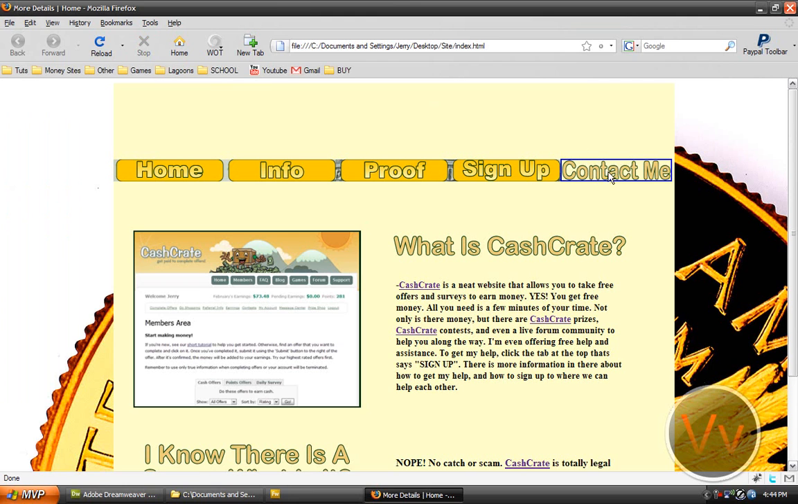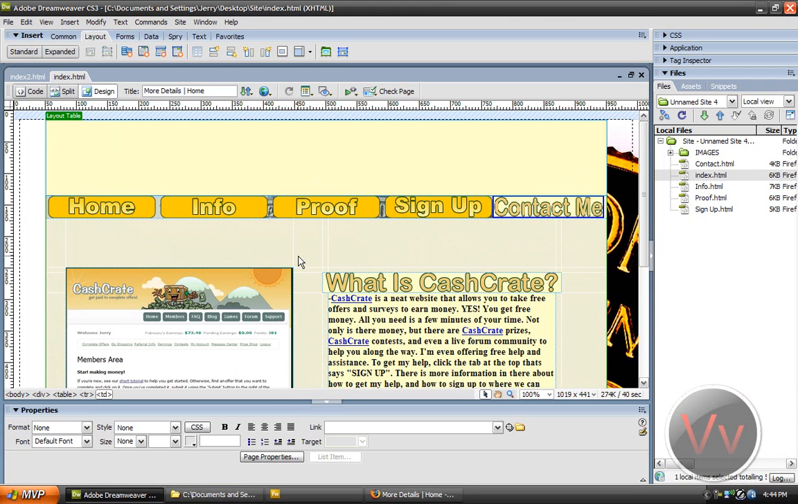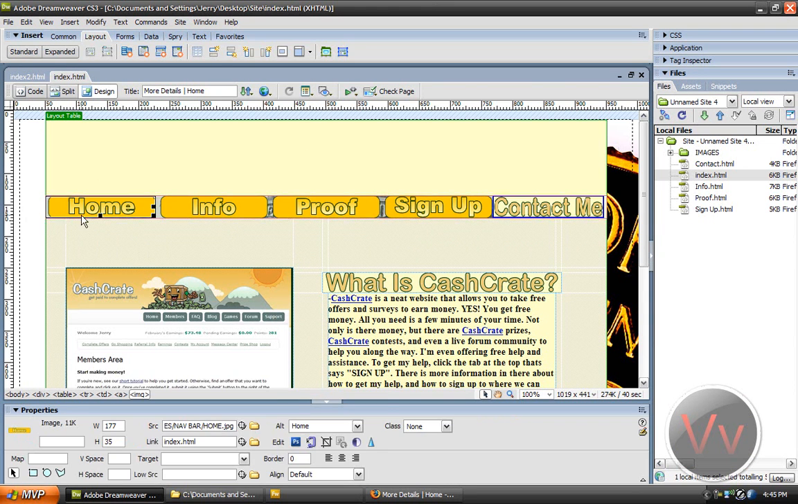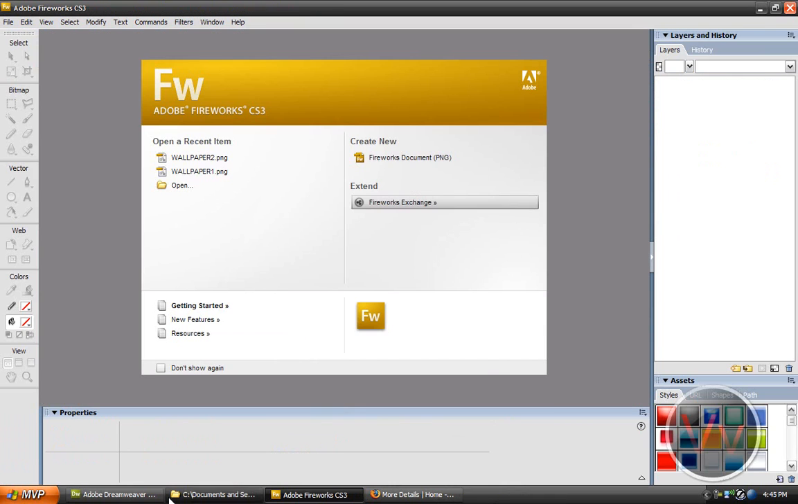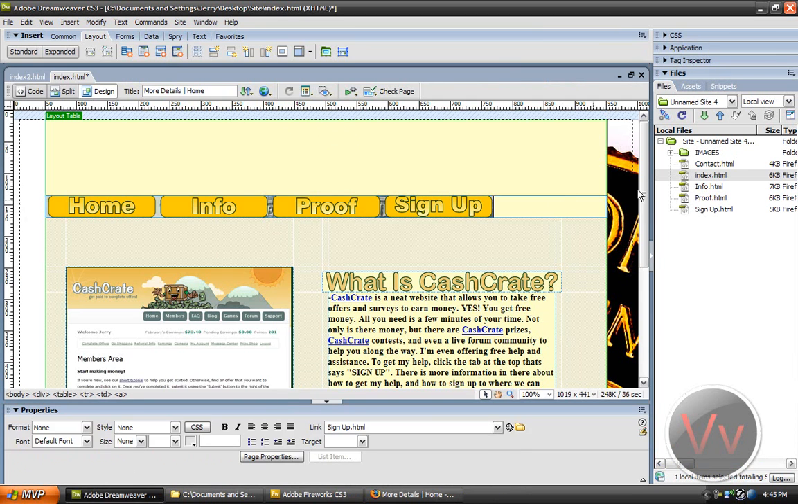The contact me button is different from all the rest, right? So let's go ahead and go back and change that. Of course, these are all images I've already made. See how you can see it's highlighted? This home button I made in Fireworks, info, proof, sign up, contact me. Okay, so let me show you how to put an image in there. Let's delete this contact me button. Oops, go back to Dreamweaver. I'm going to go to images.